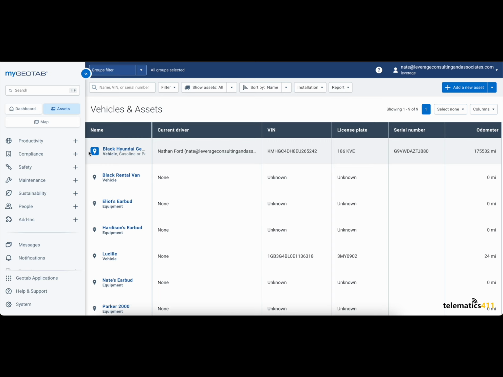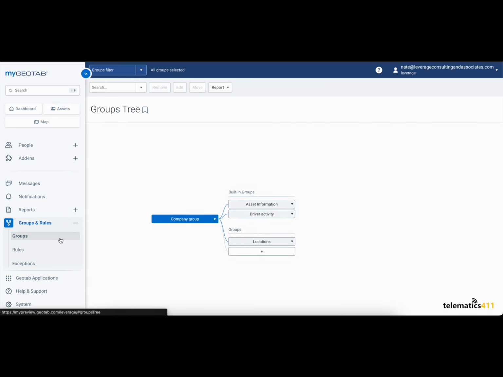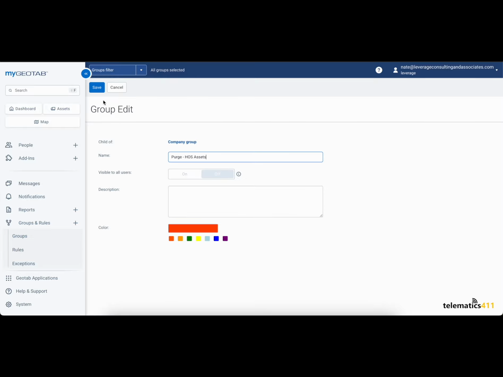First, we'll want to build a new group in our system so that only vehicles in this group have their data purged. Navigate to Groups and Rules, Groups, and name this something that makes intuitive sense when you're looking at it. For this example, we'll add a group under Company Group called Purge HOS Assets.